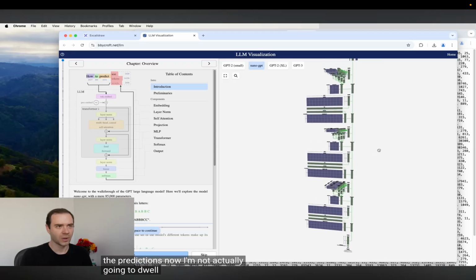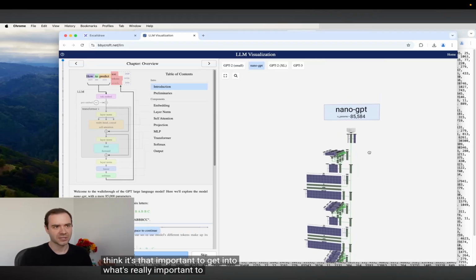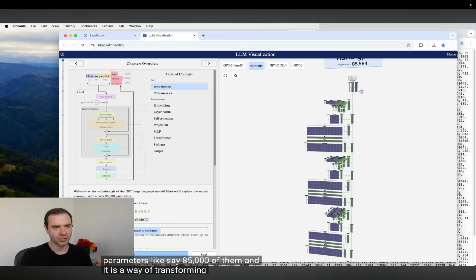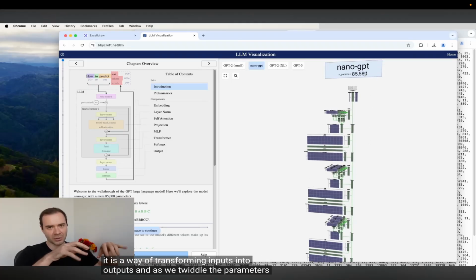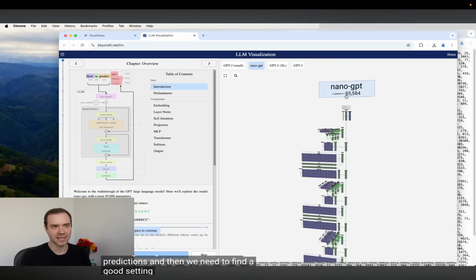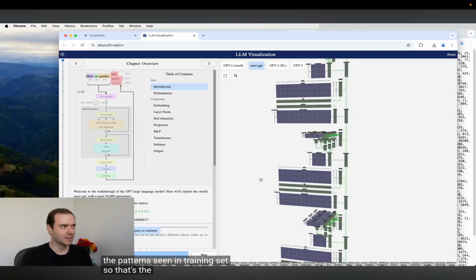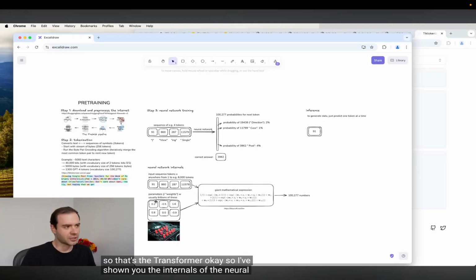Now, I'm not going to dwell too much on the precise mathematical details of all these transformations. Honestly, I don't think it's that important to get into. What's really important to understand is that this is a mathematical function. It is parametrized by some fixed set of parameters, let's say 85,000 of them, and it is a way of transforming inputs into outputs. As we twiddle the parameters, we are getting different kinds of predictions. Then we need to find a good setting of these parameters so that the predictions match up with the patterns seen in the training set. So that's the transformer.